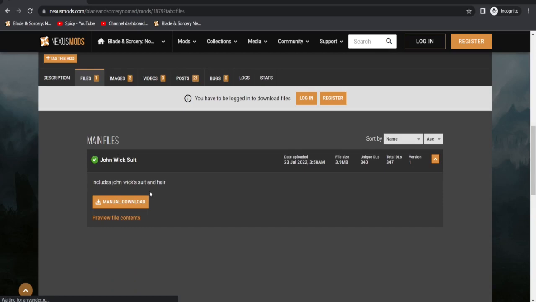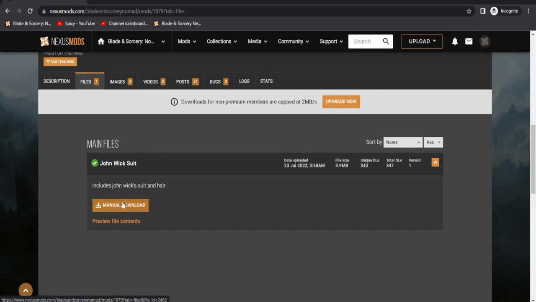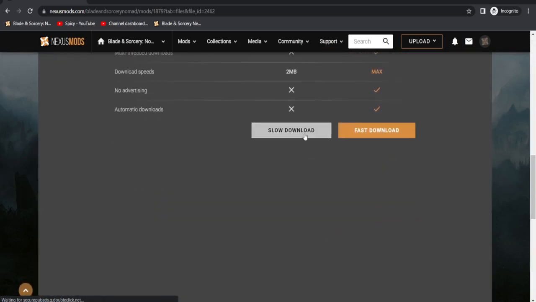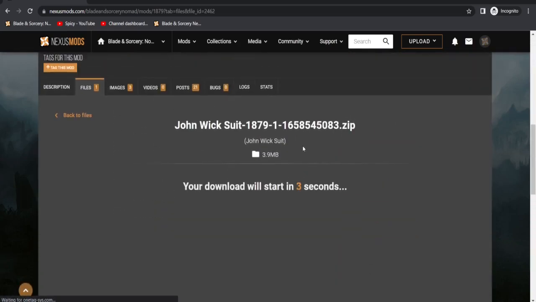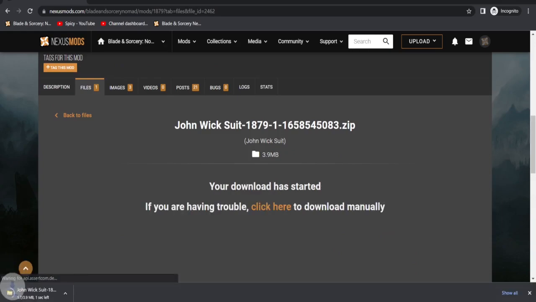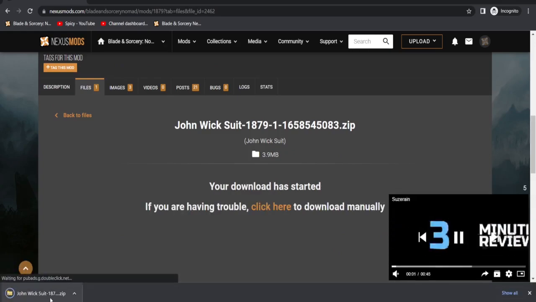Now you're going to need to make an account. So I'm just going to log in. Then you go to manual download. And you just click slow download. Now that that's downloading, you just open it up.